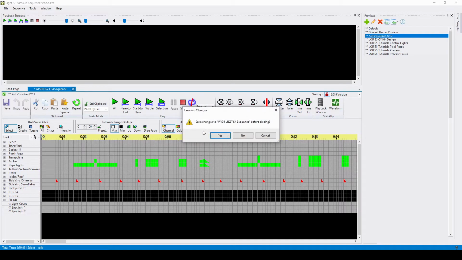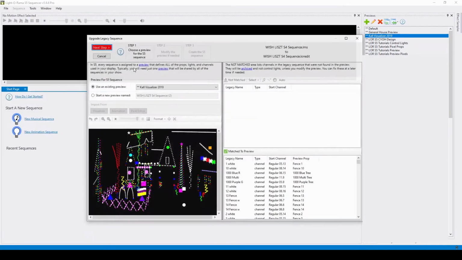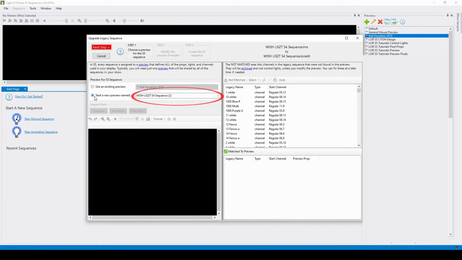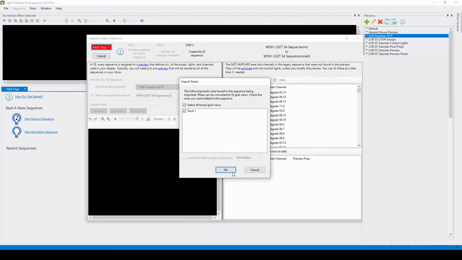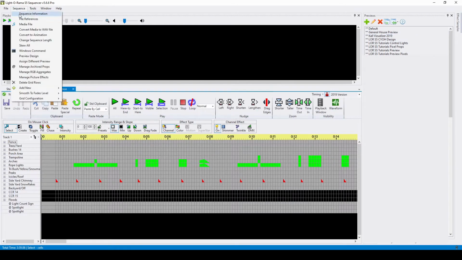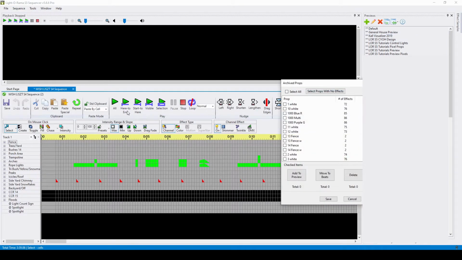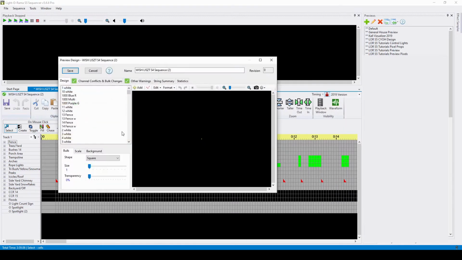If you're in a time crunch for this season and never made a visualizer or animator file, you can directly import your LMS files and select the Start a New Preview option instead on the import screen. Once your sequence loads, you need to go to Sequence, Manage Archived Props, then select all of your elements, and select Add to Preview. All of the elements will appear as dots in the center of your preview screen.